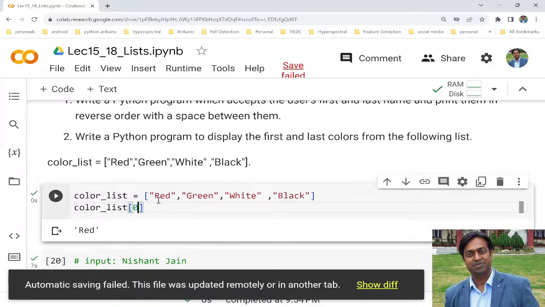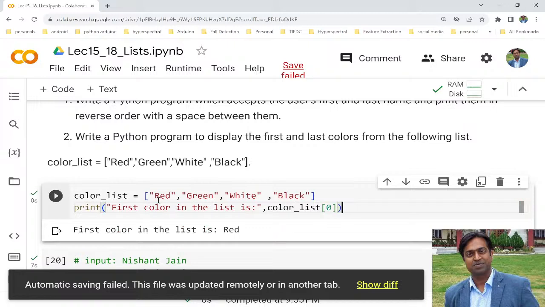And for the last color, I will put print, the first color in the list is, and then I can put this. So if I execute, it is going to display: first color in the list is red.